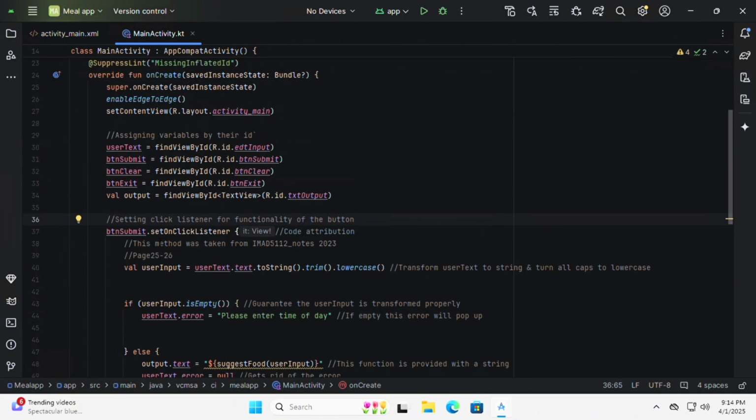And then now I'm declaring again. This is an if statement, if user input is empty, this is guaranteed that user input is transformed properly. User text dot error is equals to please enter the time of day. This is if it is empty, this error will pop out.